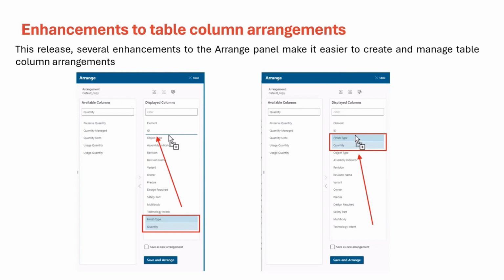The move up and down commands are still available for you to use as needed. You can also use the drag and drop command to move properties between available columns and displayed columns. When dragging from available to displayed columns, you can place the column in a specific position within the arranged columns. Using double click or the move right command will add the column to the end of the list. Let's take a look at these enhancements in a live Teamcenter demo.